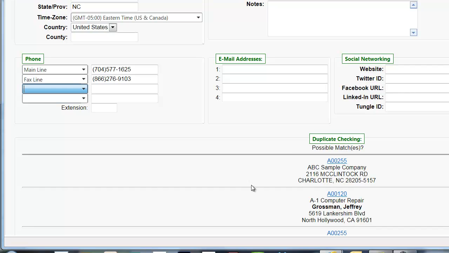Down under here, you can see that I've also got some potential duplicates. It's found that in bold here, I've got Jeff White. It's also got ABC Sample Company, so somebody else who might be a potential fit. They're based out of here in Charlotte, though. So I can review those for potential duplicates. If I simply want to go ahead and add the information to these accounts instead, then I can just go ahead and select the hyperlink right here at the top. It'll take me to the account.